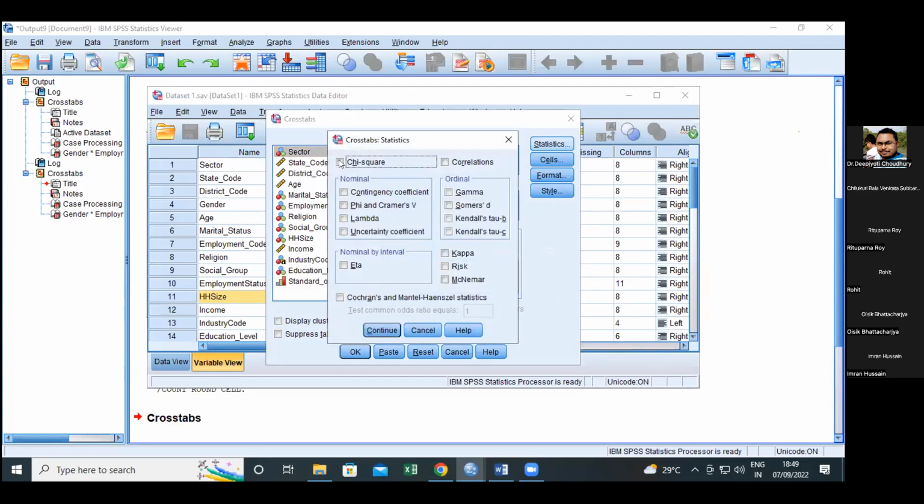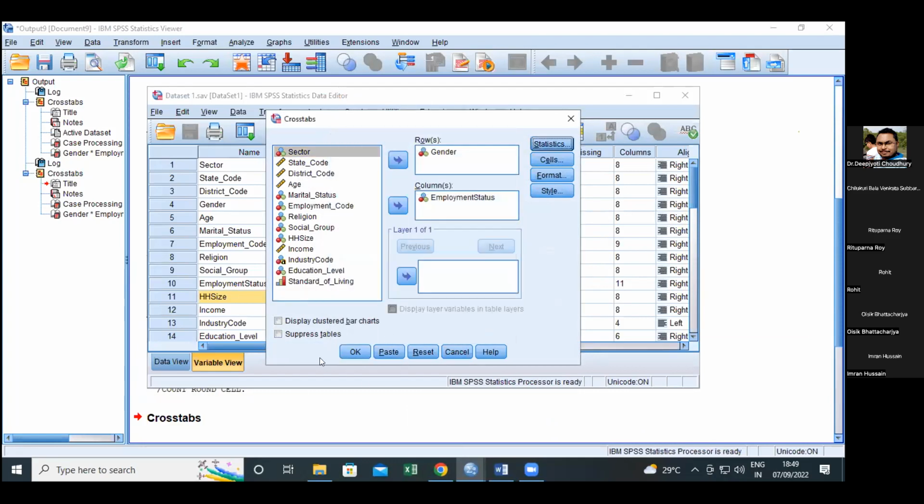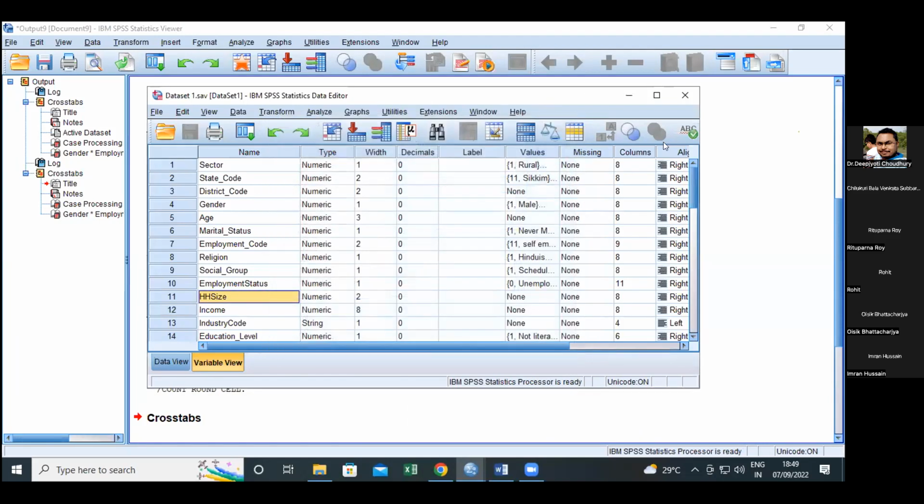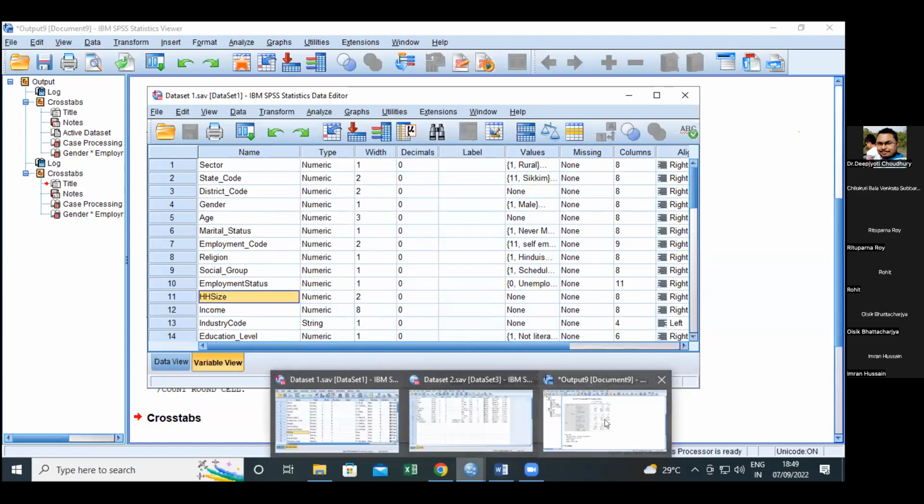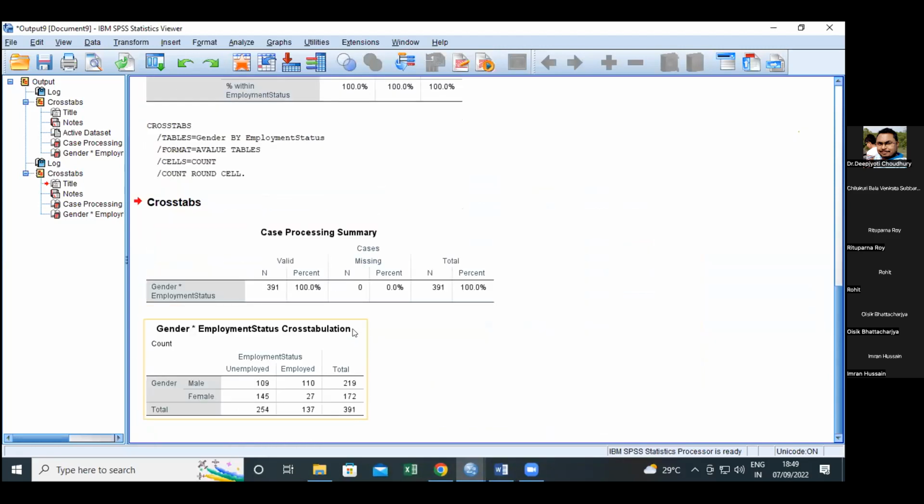You just have to go to statistics, click on chi-square, continue, and then you will get the chi-square results. But I'm not doing it here because it is beyond the scope of today's session, right? But that is an option which you can explore, and that is where cross tabs help you in getting first-hand information regarding your data set.